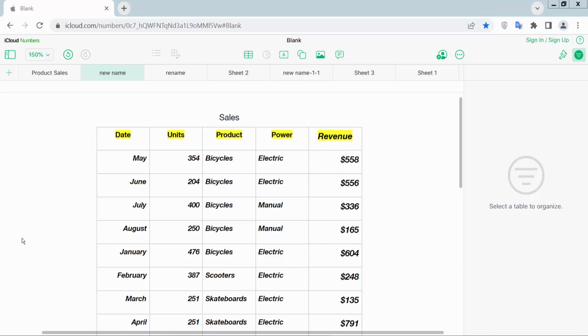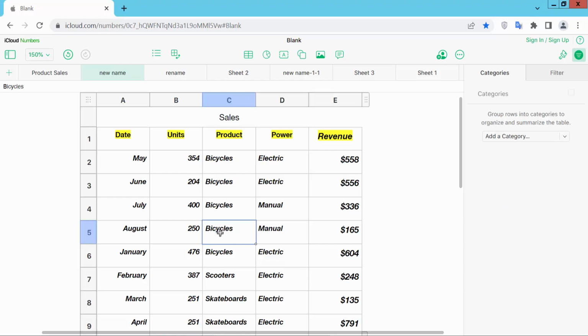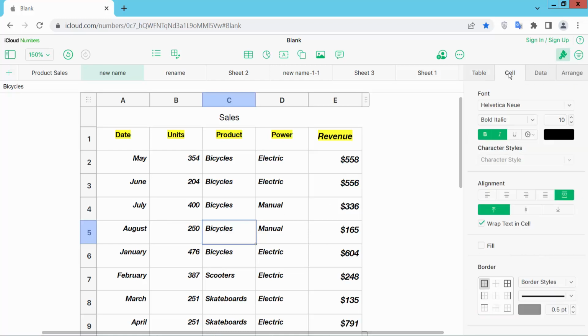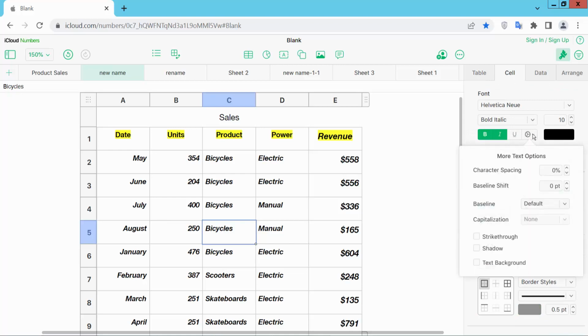Open your Apple Numbers sheet and click on a cell, selecting any cell. I'll change this cell's character spacing. Click on this table format option. Now click on this cell option and select this more option. And here we will find this character spacing option.